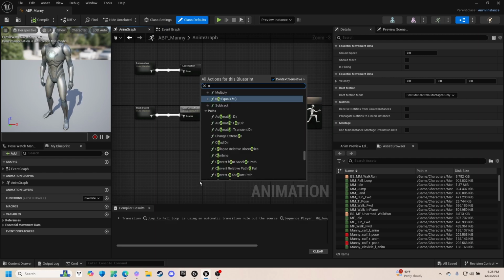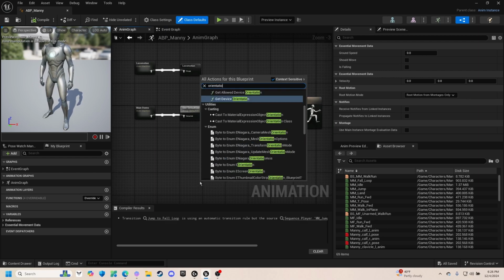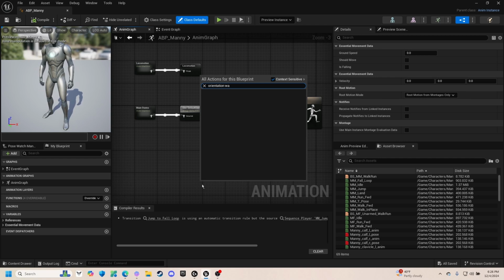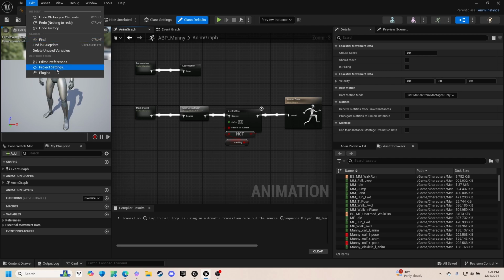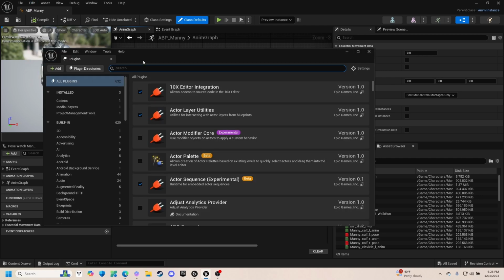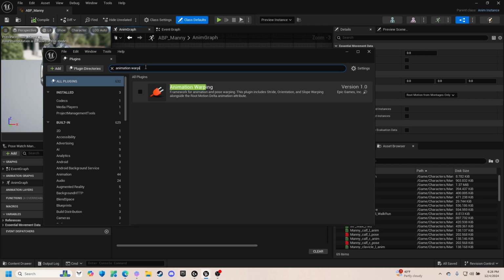But as you can see in here, if we look for orientation warping, you can see that we do not have it by default, and it's under skeletal controls. But for us to enable skeletal controls, the plugin that we need to grab is animation warping. So if you've messed around with the Game Animation Sample Project, they have this already enabled for you, but maybe for your projects you probably already have it too.